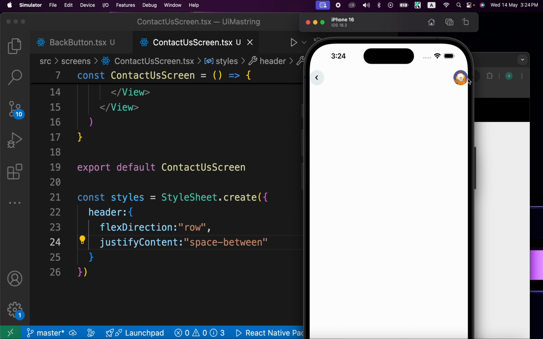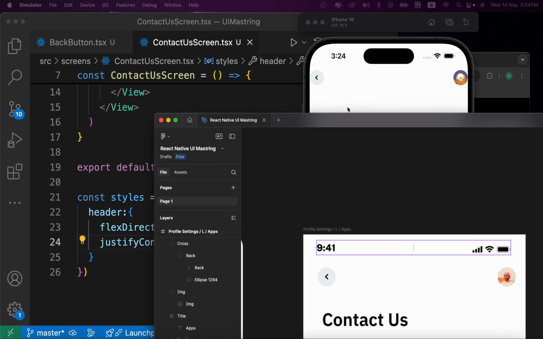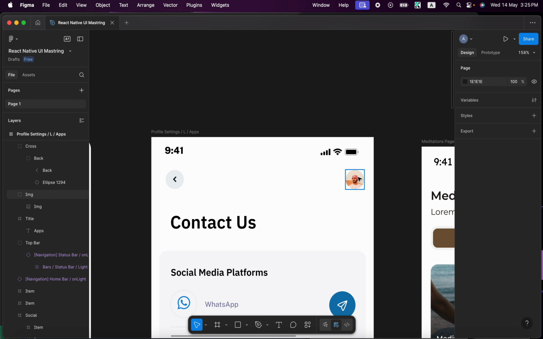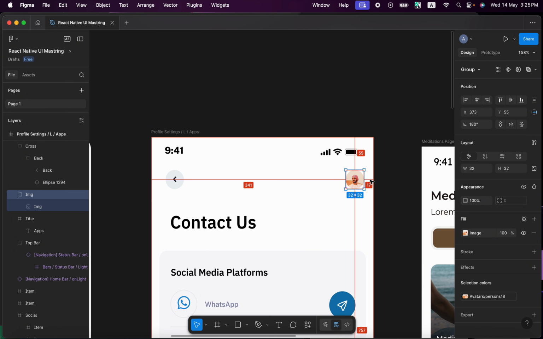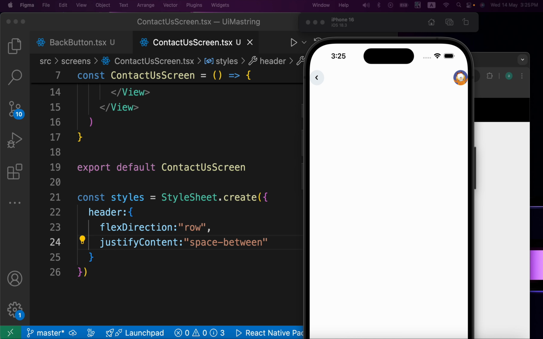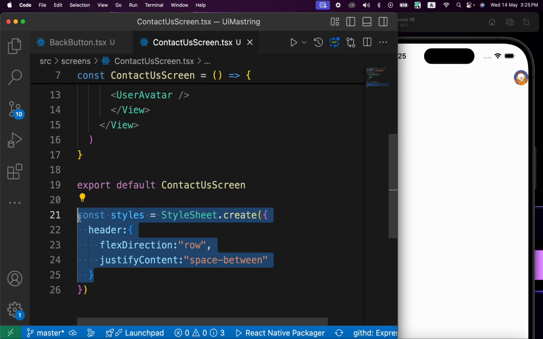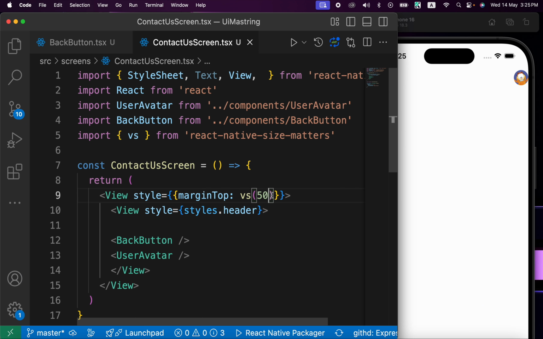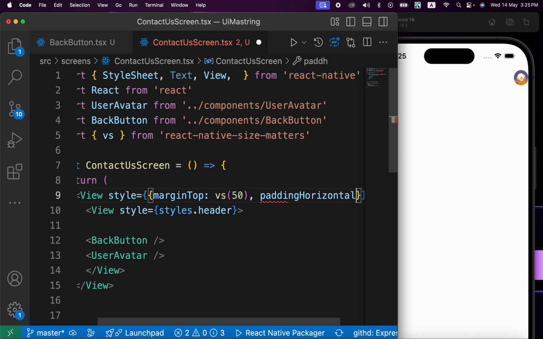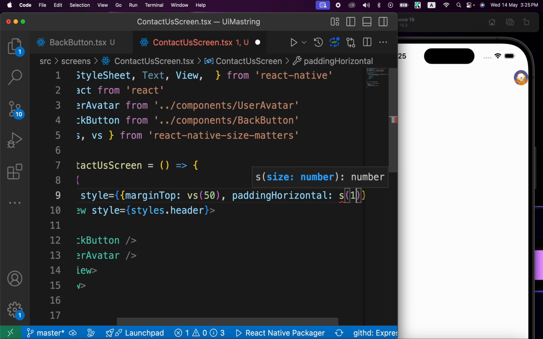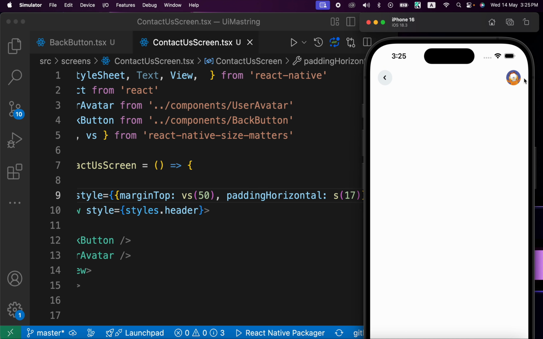And finally, let's add some padding here. So if we go back to Figma, we're gonna see that our view has a padding here, padding of 17. So let's try to add this padding horizontal. So if you have a look here, we use here the style sheet and above we use here inline styling. So let's have here padding horizontal, scale of 17 to have spaces in the edges of the screen.